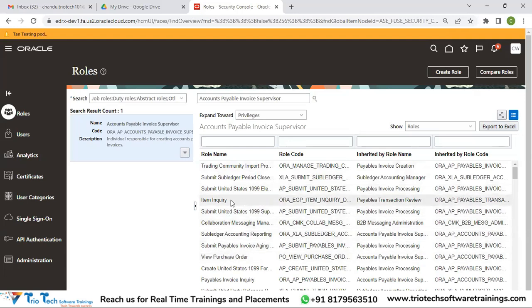for multiple activities, like for item inquiry, from the payable transaction window. So that is what this particular duty role is. Now, what you would be able to relate is, like, view purchase order. So the person who is performing accounts payable invoice creation and all has to actually view or review sometimes the underlying purchase orders. So that is where this view purchase order duty has been linked up with this accounts payable invoice supervisor role.